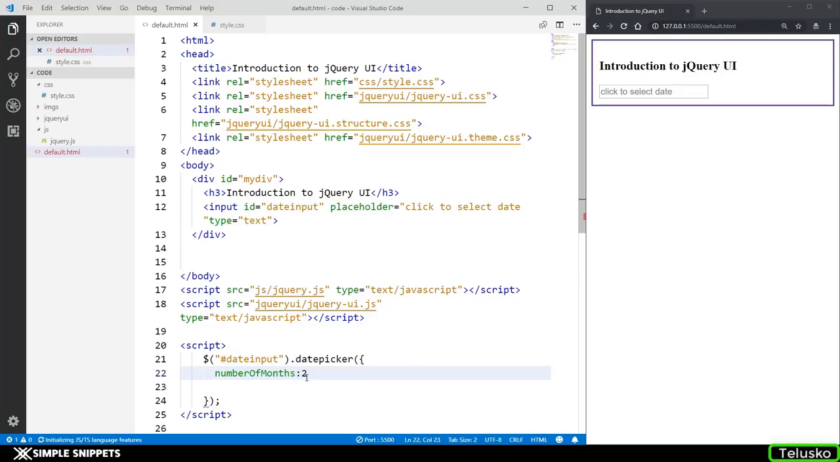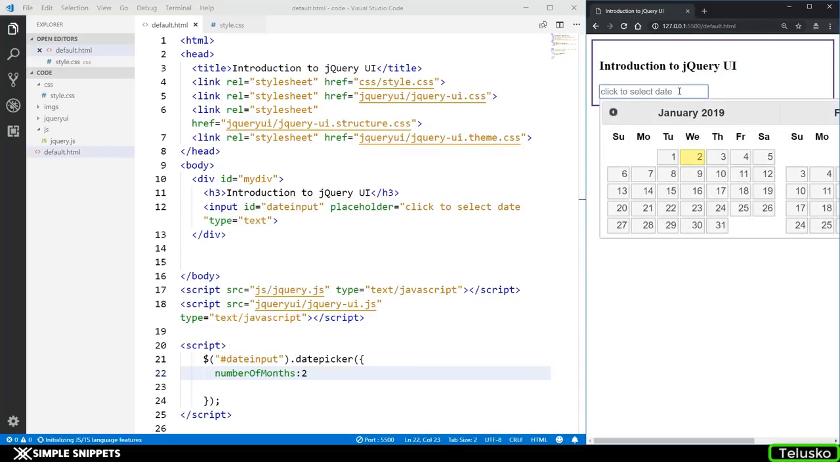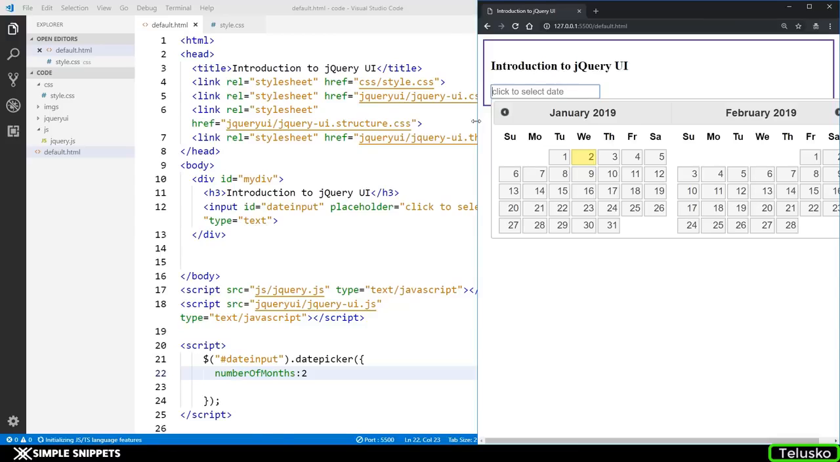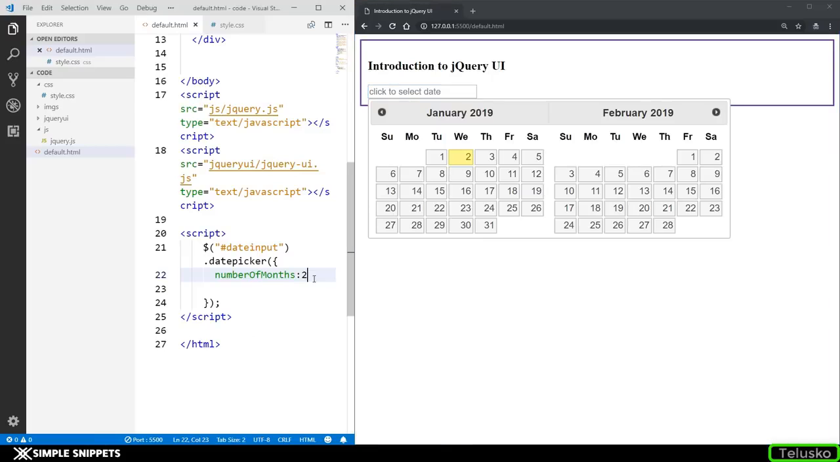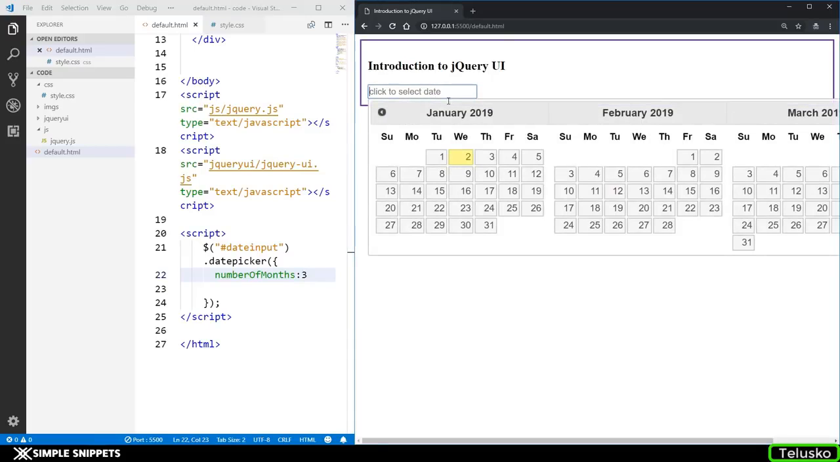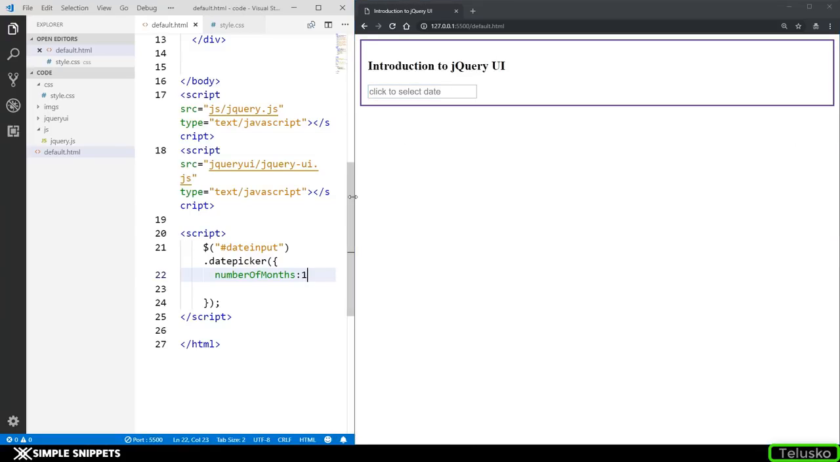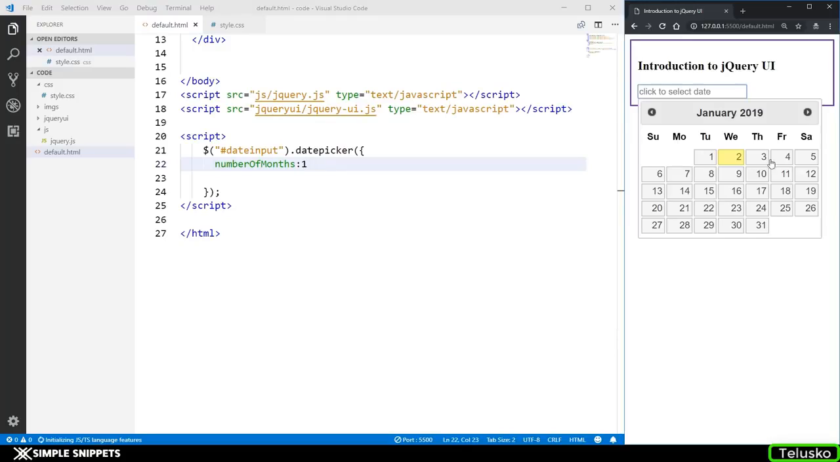So if I say 2 and if I come over here and click on it, you can see 2 months are added. So January and February are added. Let me increase the size of the browser and you'll probably see it well. So you can see 2 of them are added. Coming to the code, if I give 3 and click on this, you can see January, February, March was also added. So this is something that you can do. I'm going to give 1 over here and reduce this. So let's stick to 1.